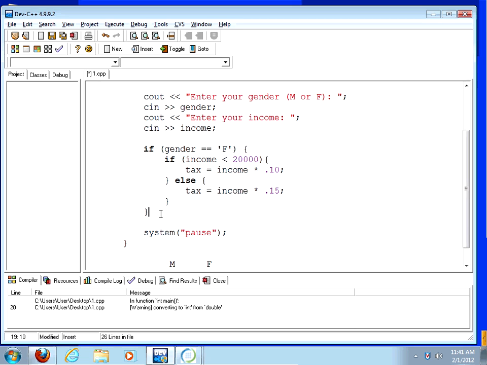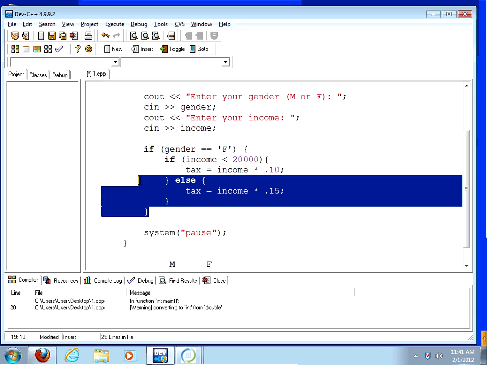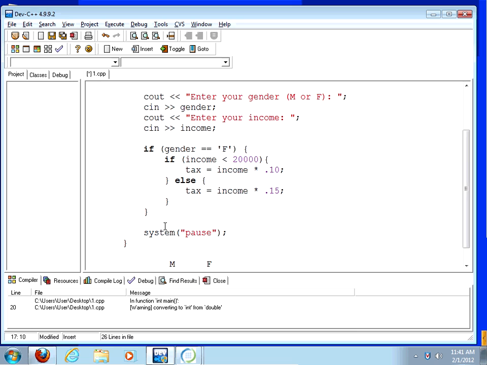Okay, so what happens now? So I have another if statement, if gender equals M. No, this is a closed curly brace. This if. Okay, so I could create another if statement here, but I'm going to assume that the user is entering either F or M. I'm not going to try to figure out what to do if they enter X for their gender, okay?